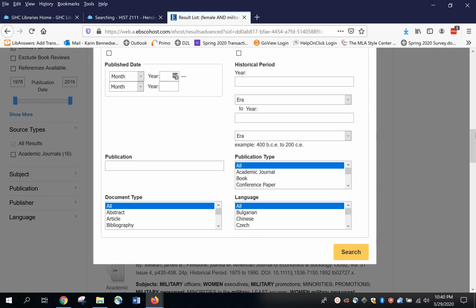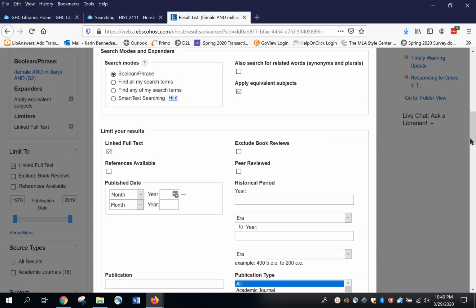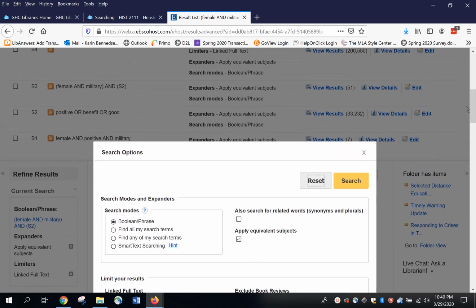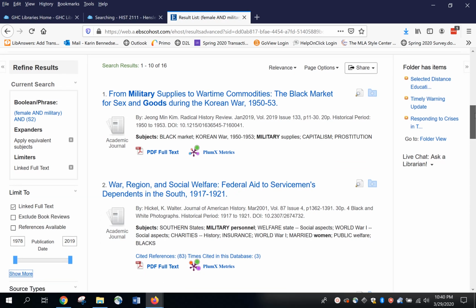There's also language and document type. You would click on search once you choose one of those, but I'm not going to do that because we're already down to only 16.